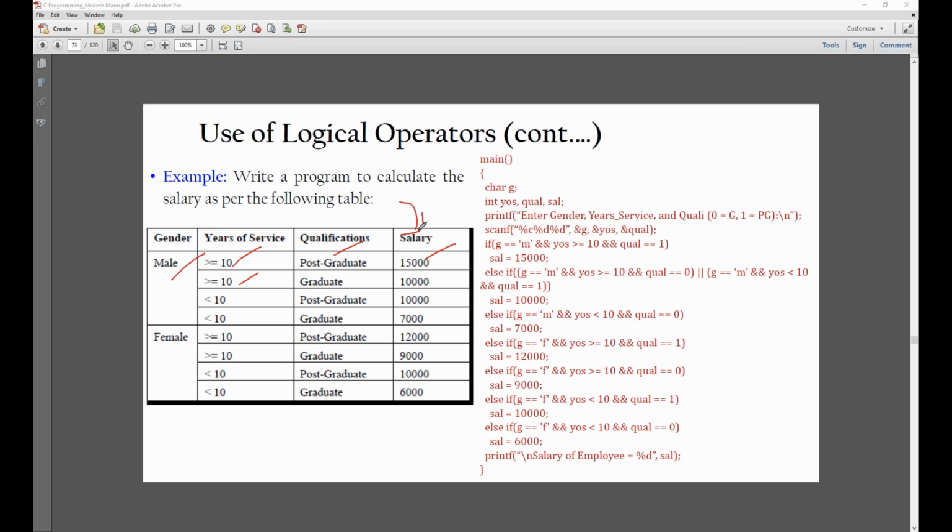In the output you have to produce the salary only, and what are the different conditions? There are many conditions. This is condition number 1, then condition number 2, condition number 3. You have to check all conditions and then you are going to come to this salary. Now can you program this? Can you program this or not? Quickly look at this particular program.